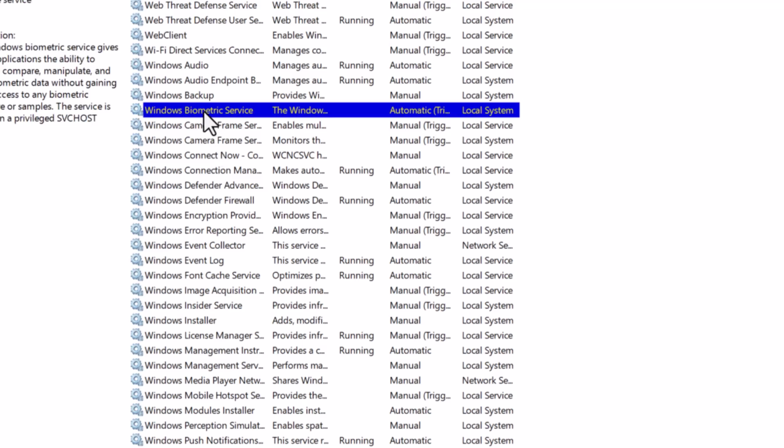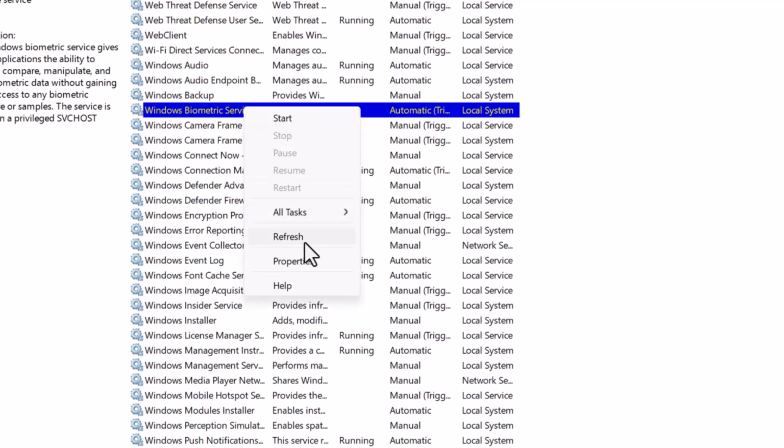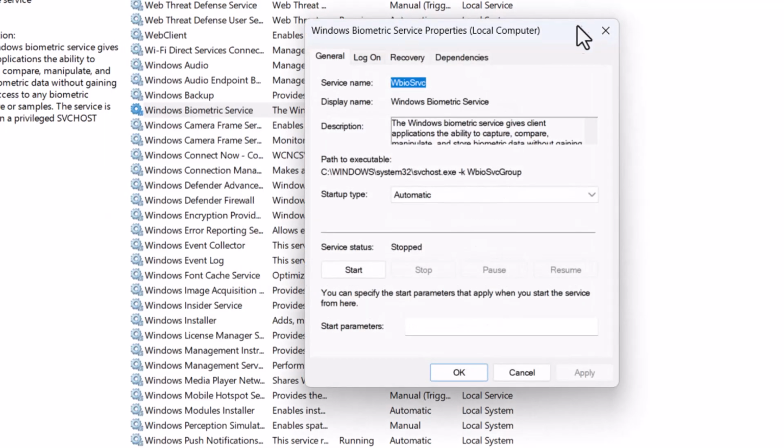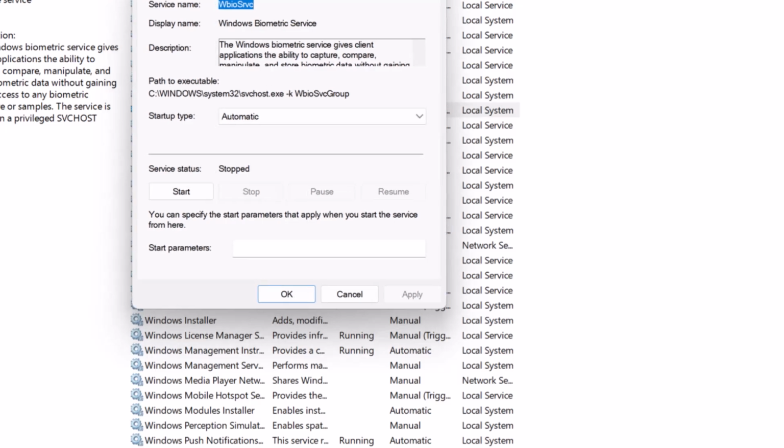Step 3, right-click on Windows Biometric Service and select Properties. This opens a window where you can change how the service runs and ensure it's active.